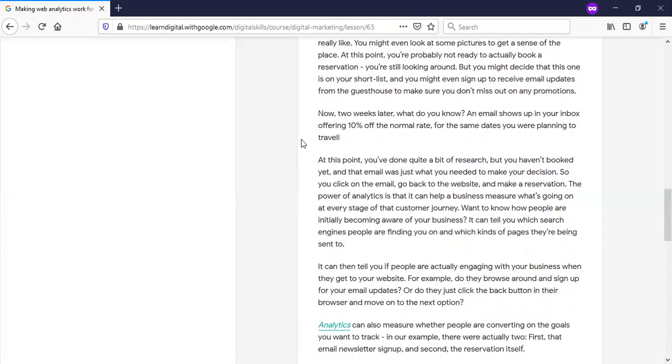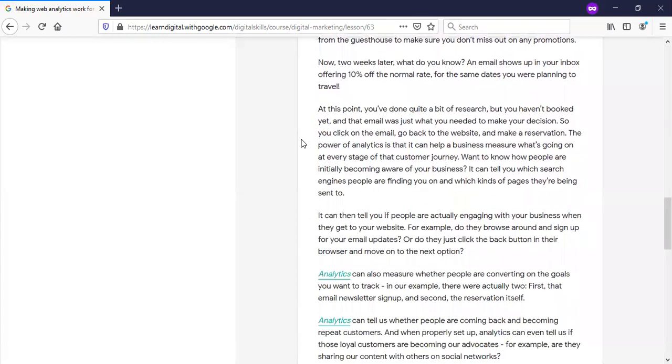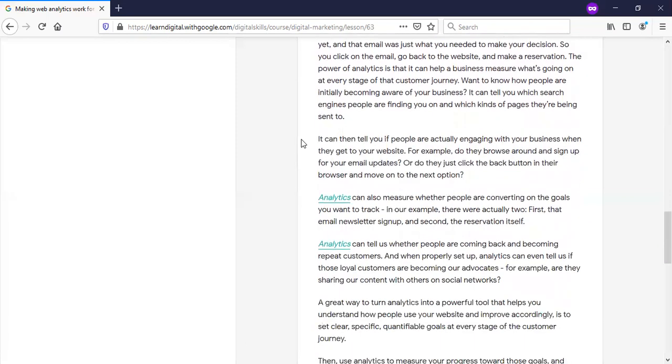It can then tell you if people are actually engaging with your business when they get to your site. For example, do they browse around and sign up for your email updates, or do they just click the back button in their browser and move on to the next option? Analytics can also measure whether people are converting on the goals you want to track.